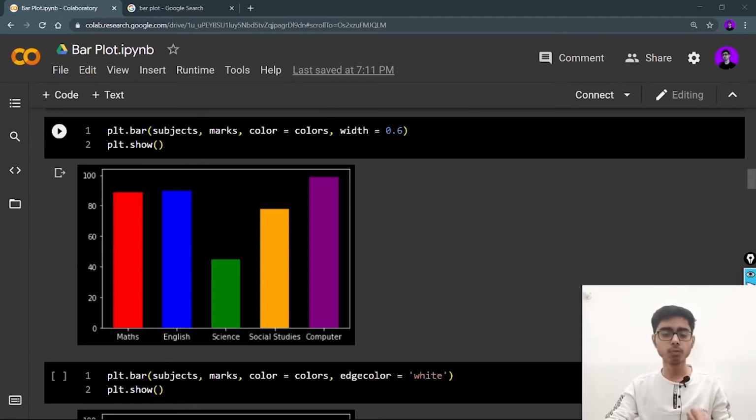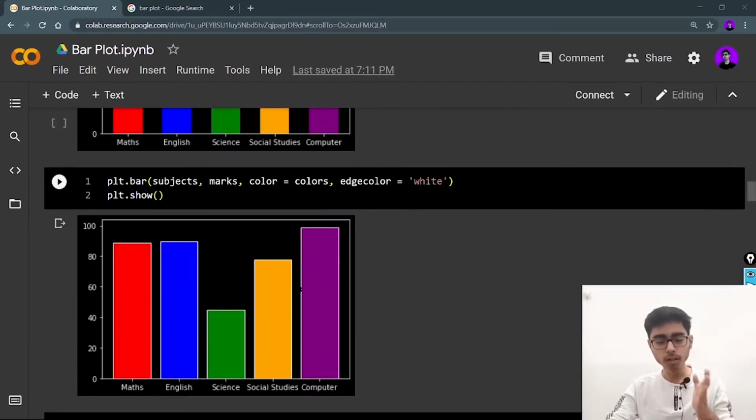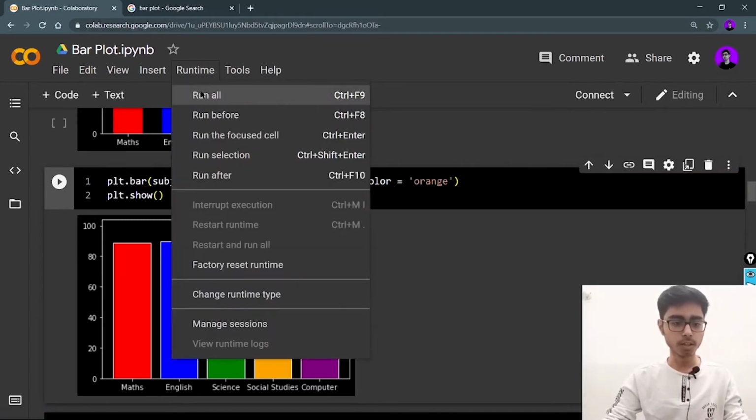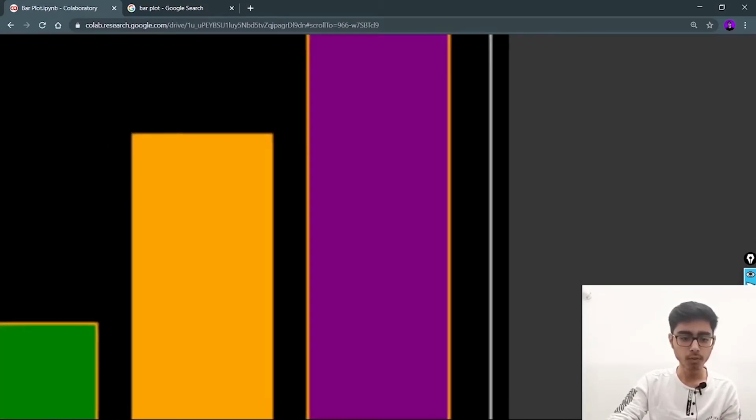So till now we have seen two parameters, that is color and width. And for color, you can also provide your own hexadecimal codes. Perfect. Now coming to the next thing, if you want to provide a border to your building, as you can see, I have provided over here, you have to write a parameter that is edge color. So this is another parameter that you can use in your plt.bar function, that is edge color, and I have provided white. So let's change this color to, let's say, orange, and I have to run the kernel again. So here, if you can see, the edge color is now orange.